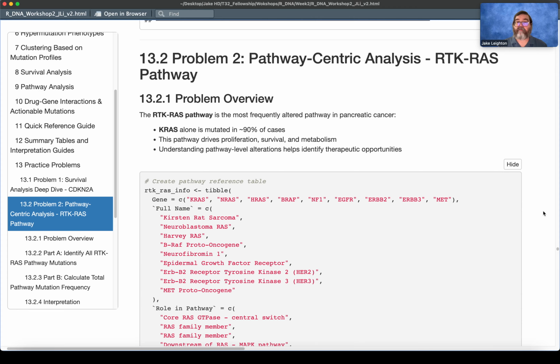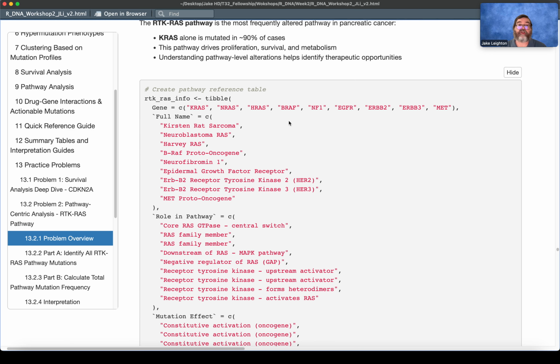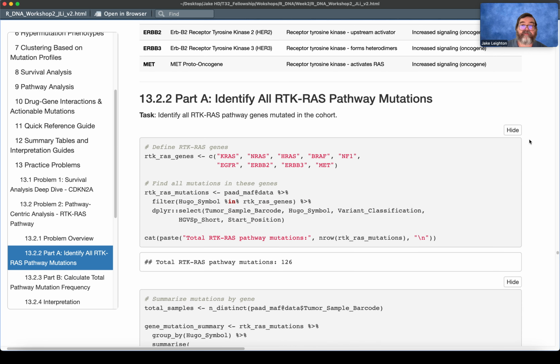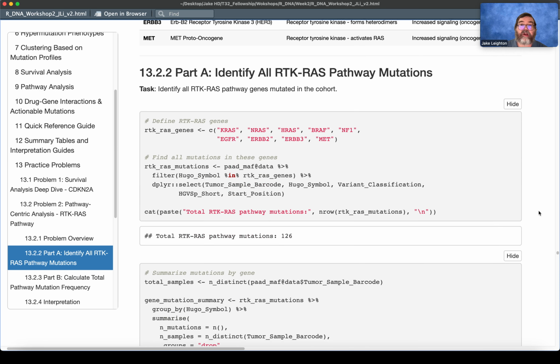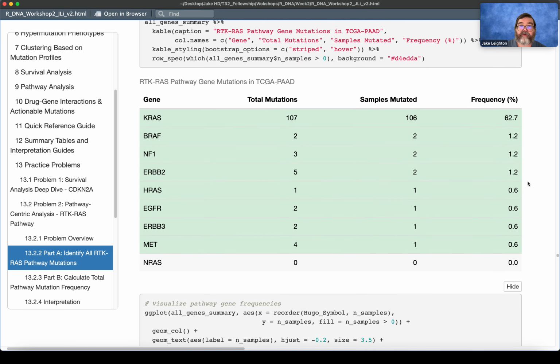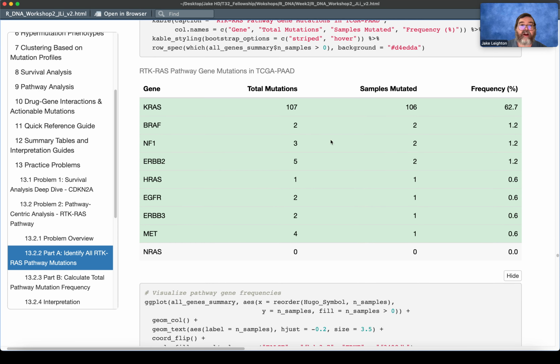So now let's look a little bit more into the RAS pathway. The RTK-RAS pathway is very, very important in pancreatic cancer, and it really drives proliferation, survival, metabolism, cell cycle problems, a lot of things. So what genes are all actually in the RAS pathway? There are all these guys, right? And so we need to search for those and see how often we see those. I'm going to give a little more information about it if you want to learn, but let's just find these all. So we have 126 total among all our samples.